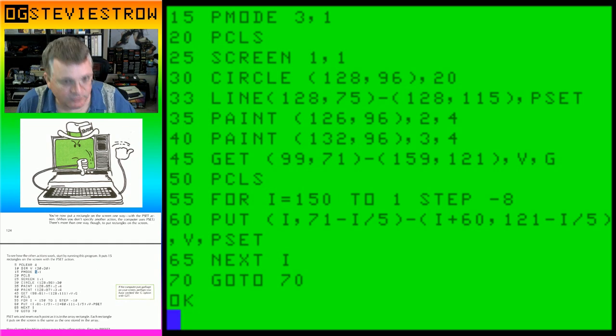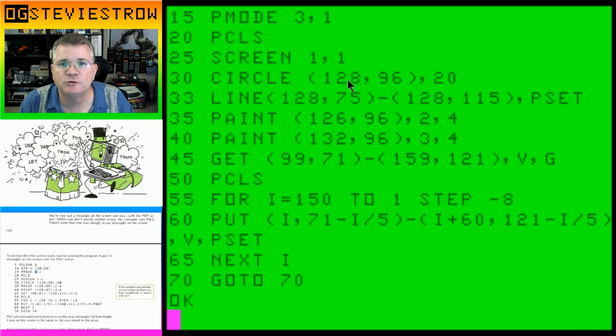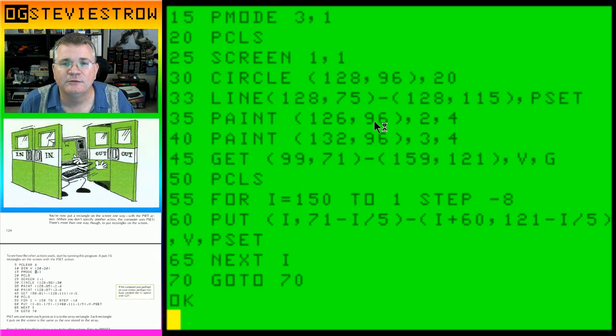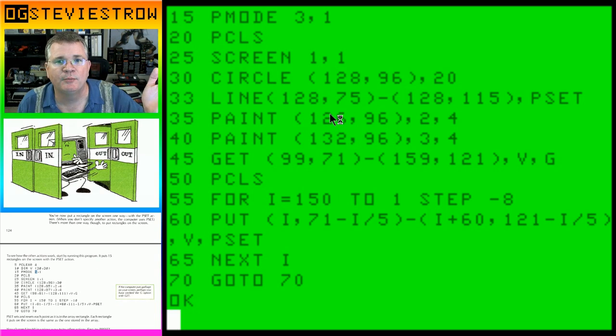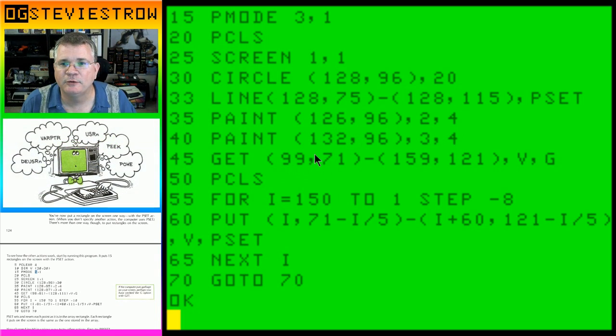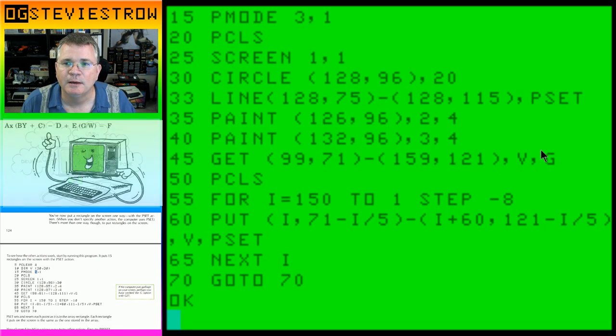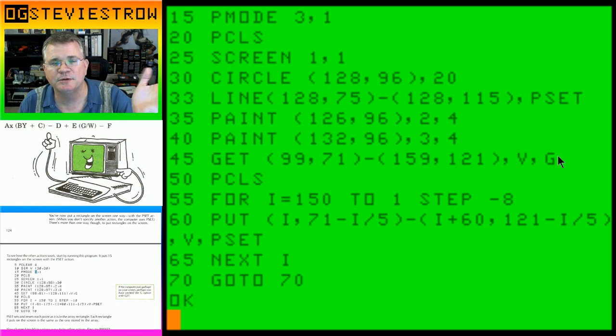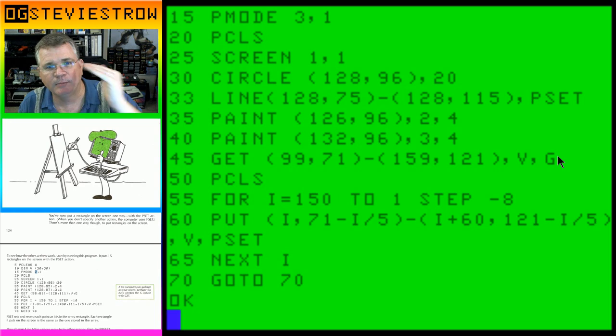What the code is doing is, we started off, we cleared the screen, we drew a circle. This is me drawing a line in the middle of the circle. Now this is me painting on each side of that line, moving the X coordinate over a couple pixels to paint one color, moving the X coordinate over a couple more pixels to the right to paint the other color. This is the command here to get the image into a variable. A variable is V, and then the G is graphic detail option. Whenever you do G, it means get all the detail, which is more accurate but slower.